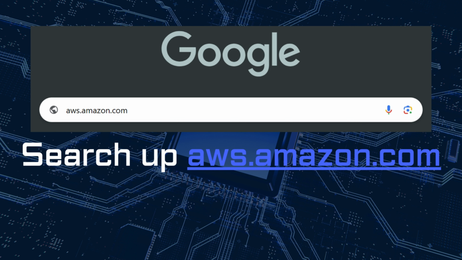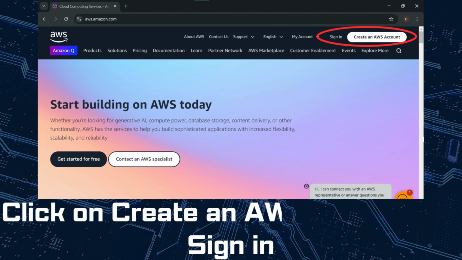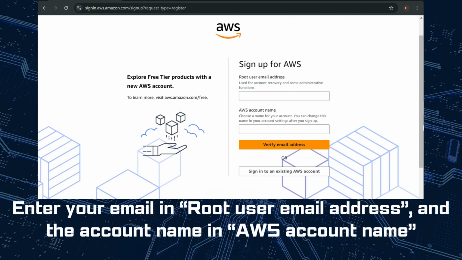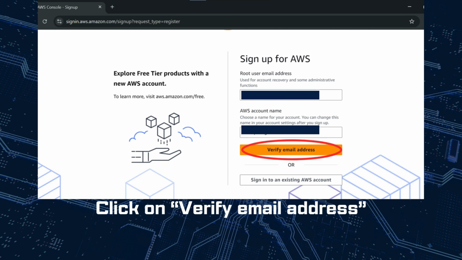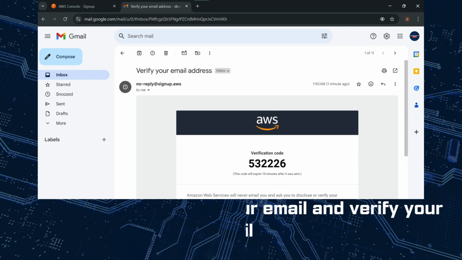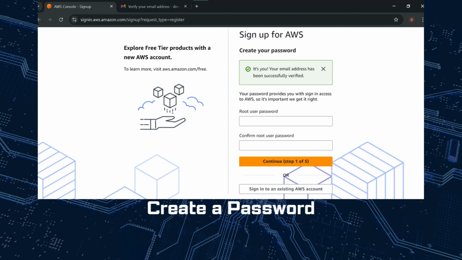Search up aws.amazon.com. Click on Create an AWS account or sign in. Enter your email in the root user's email and the account name in AWS account name. Click on Verify User. Click on Verify Email Address. Copy the code sent to your email and verify your email. Create a password.